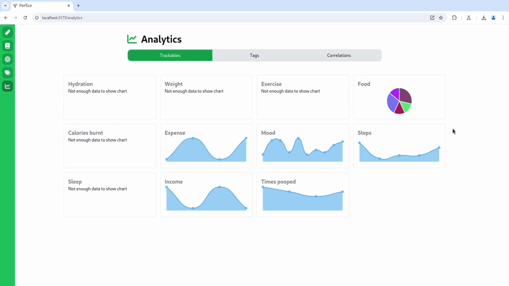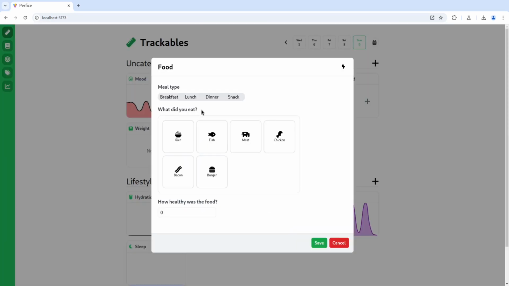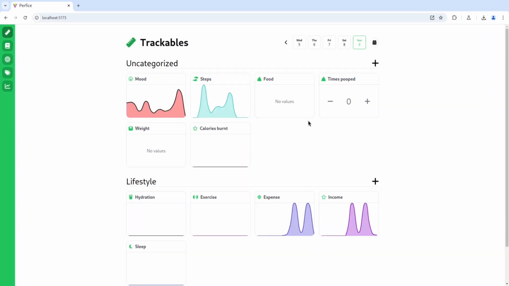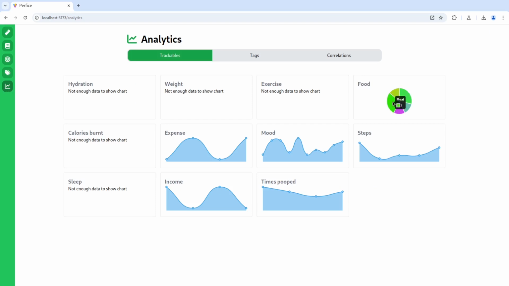And this also highlights the categorical values. So this food here is a categorical measurement. It's a trackable. If we take a look at this, we can see that what we're logging here is actually rice or fish or meat or chicken. These are not numerical values, but we can see that the frequency of meat is greater than the frequency of burger. I log meat more than I log a burger, for example.